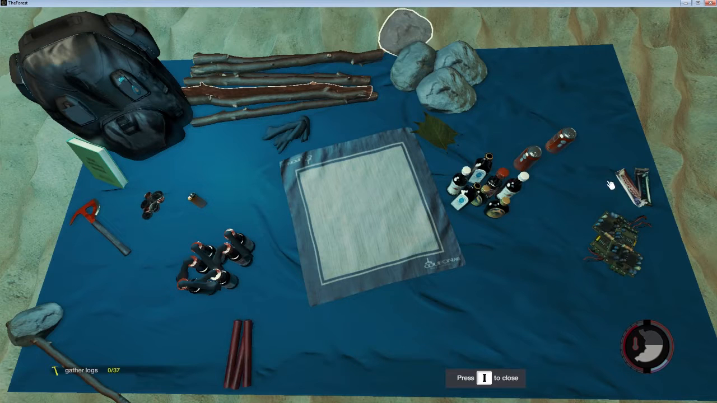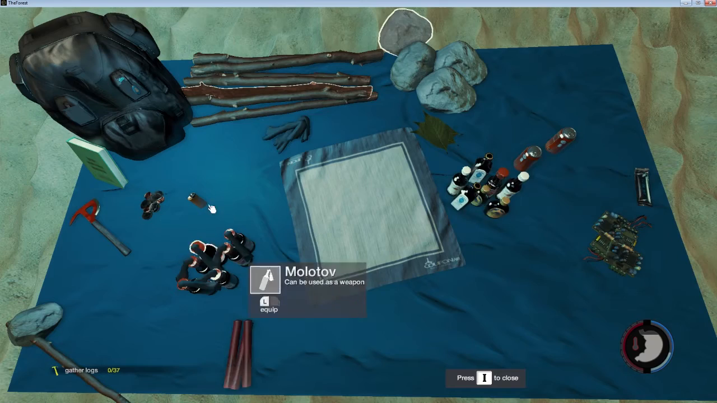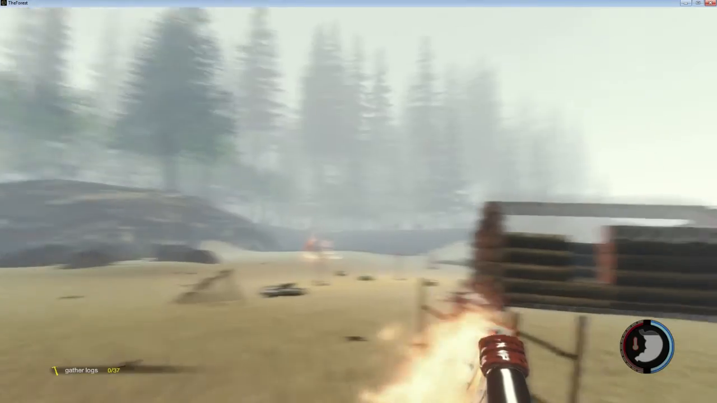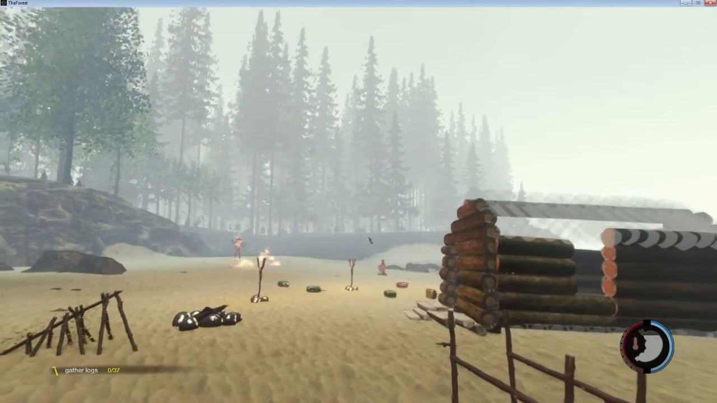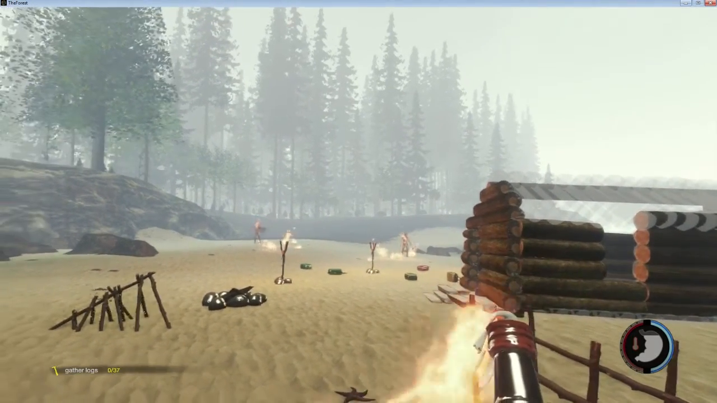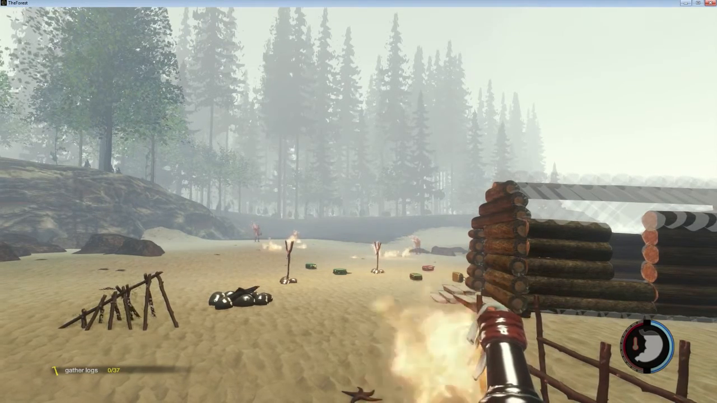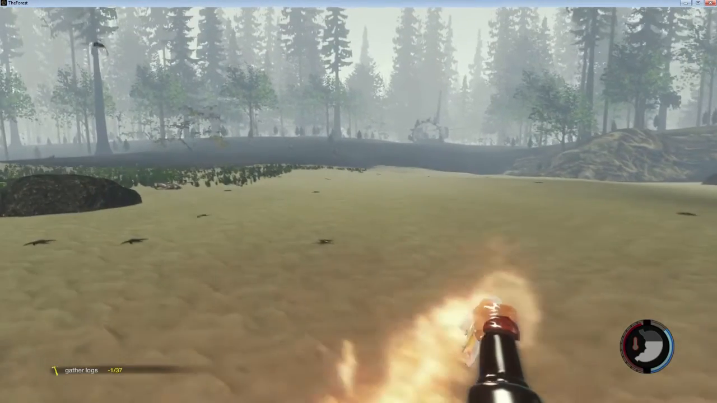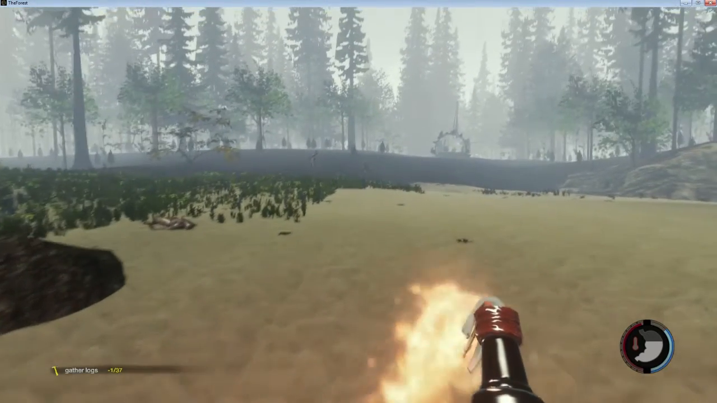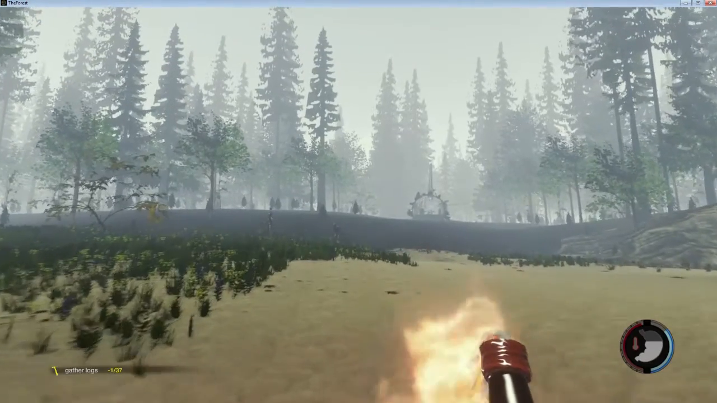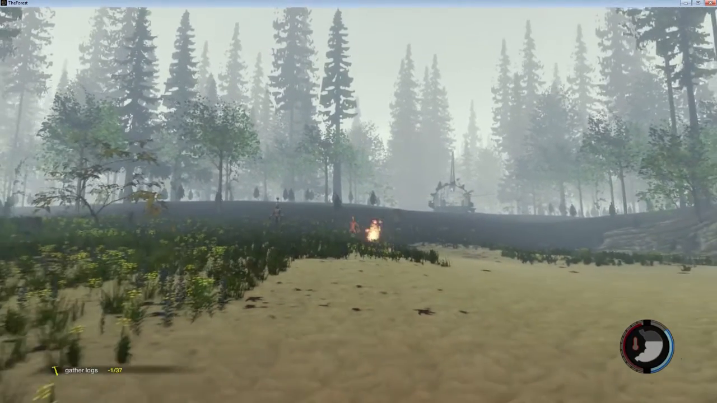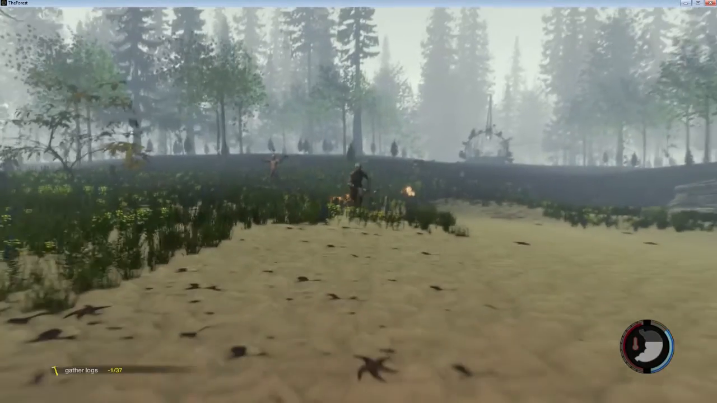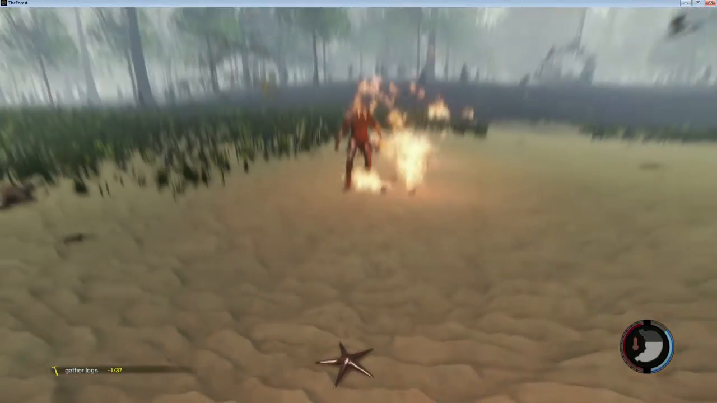Drop my log. Things are about to get real. Here we go. You're the most aggressive looking one. You die first. I missed. I missed again. I got him that time.